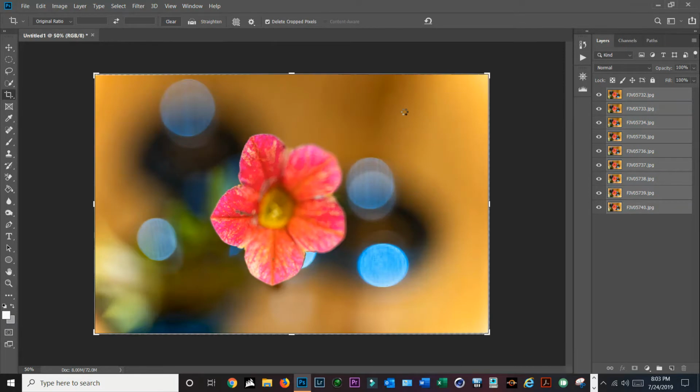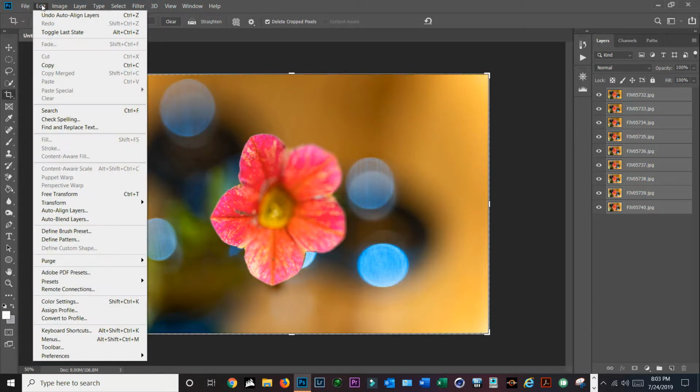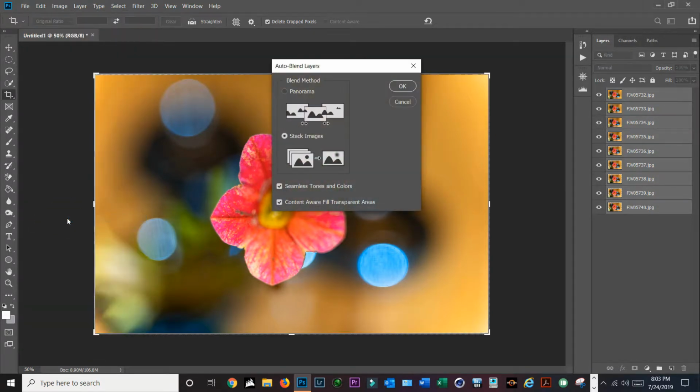It's going to go to work and align the pictures. So it's done aligning. That process goes pretty quick. And then once it's aligned, the next step is to blend all the pictures together. So same menu, you're going to go to Edit, and this time instead of picking Auto Align, you're going to pick Auto Blend Layers, and you're going to be presented with this menu here. The question that it's going to ask you is if you want to do panorama or stack images. Obviously you're going to select stack images, and then you're going to check seamless tones and colors and the content aware fill.